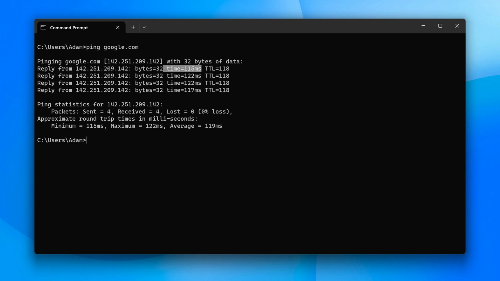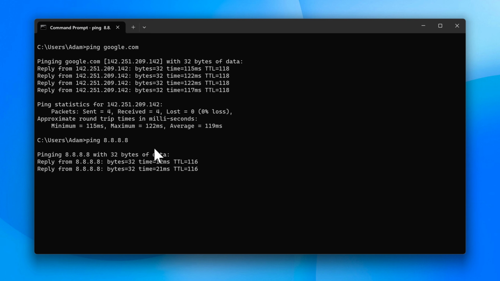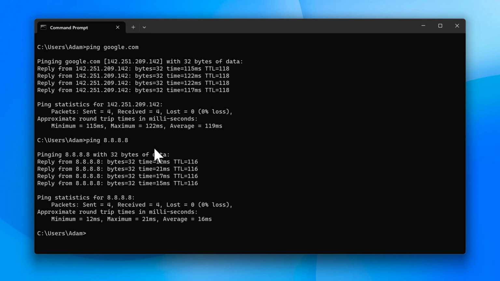Request timed out. The destination didn't respond. Could mean the destination is unreachable, blocking ping, or your connection has failed. Practical diagnostic sequence. ping 8.8.8.8 pings Google's DNS server by IP address. If this works, but ping google.com fails, the problem is DNS resolution, not internet connectivity. ping google.com tests full DNS resolution plus internet connectivity.